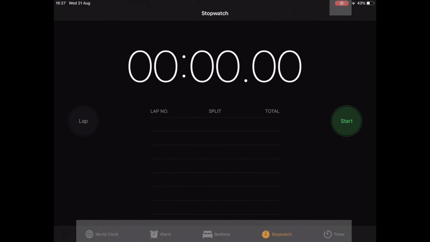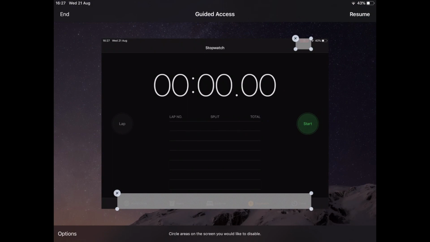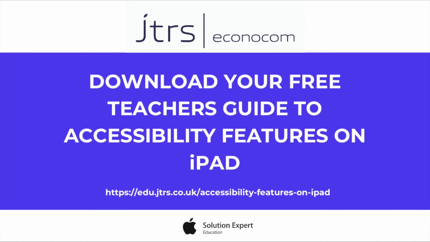So you don't have to keep reinventing the wheel with Guided Access, you can just use the same options that you used last time. So there you go, it's a brilliant tool that is very, very well put together and can help a lot of children focus in on the learning at hand.